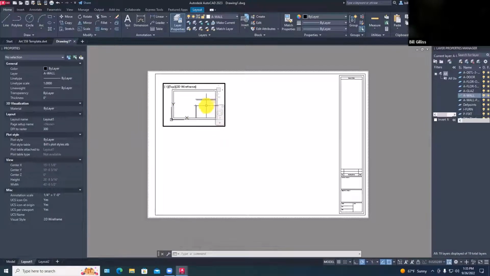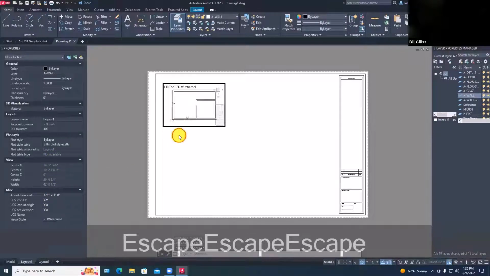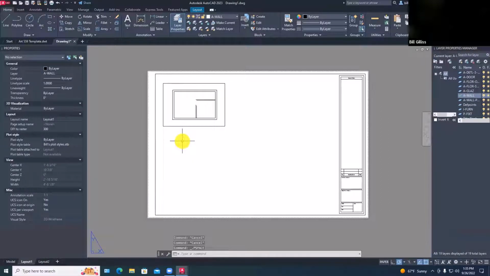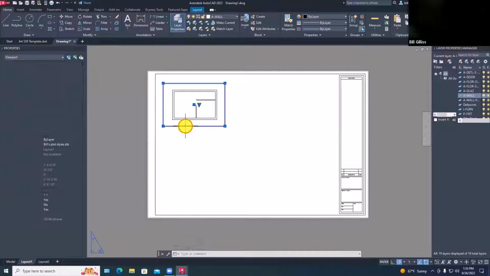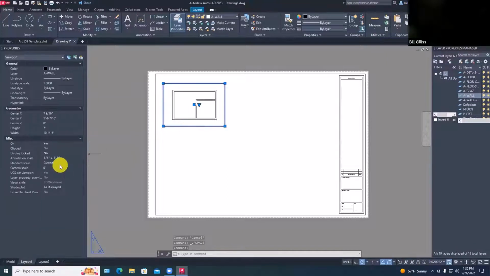If I zoom while in a model viewport, now it's no longer 1/4 inch equals a foot anymore. And that's a pain because you zoom all the time. So what you do when you've got it set the way you want it, let's set my standard scale. I have to get out of here. I click out there, double click in the paper to be able to deal with this as a thing. Select it. Let me change this back to 1/4 inch equals a foot.